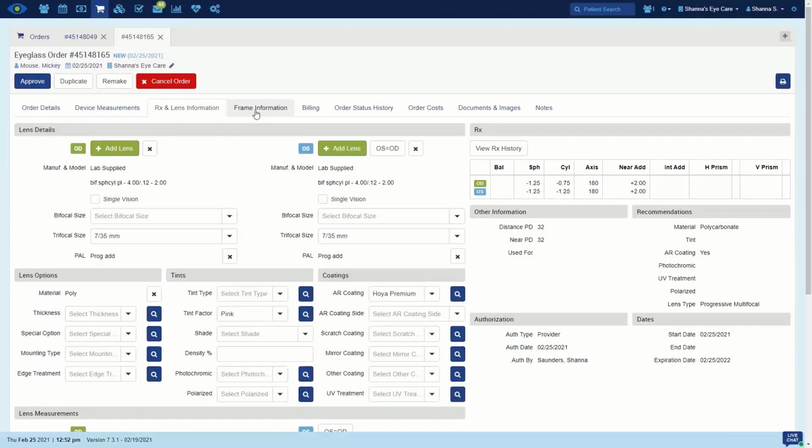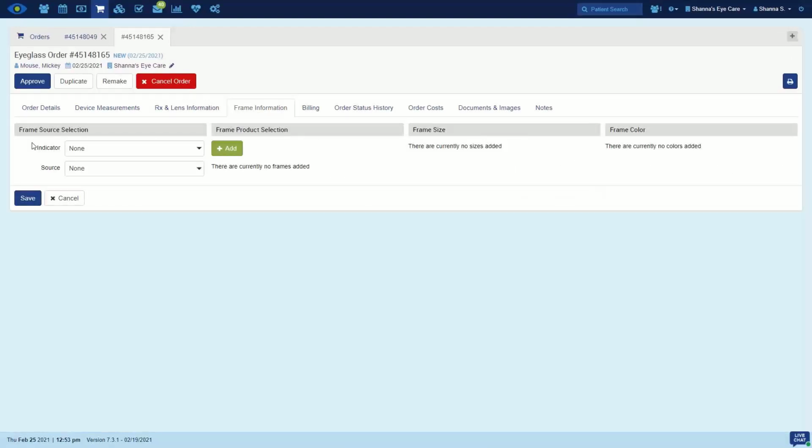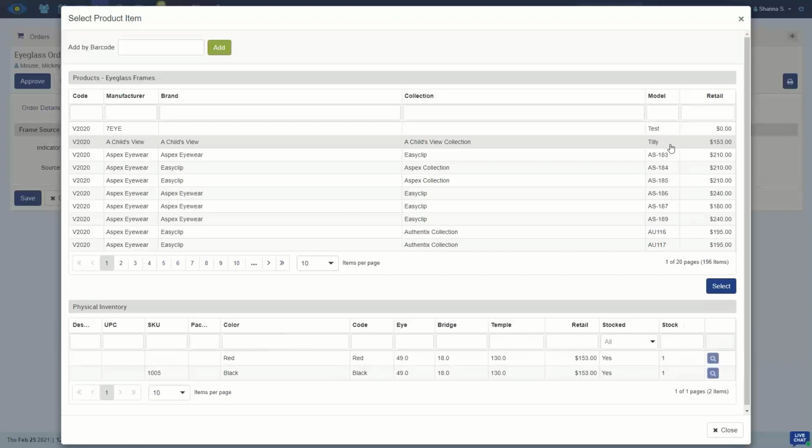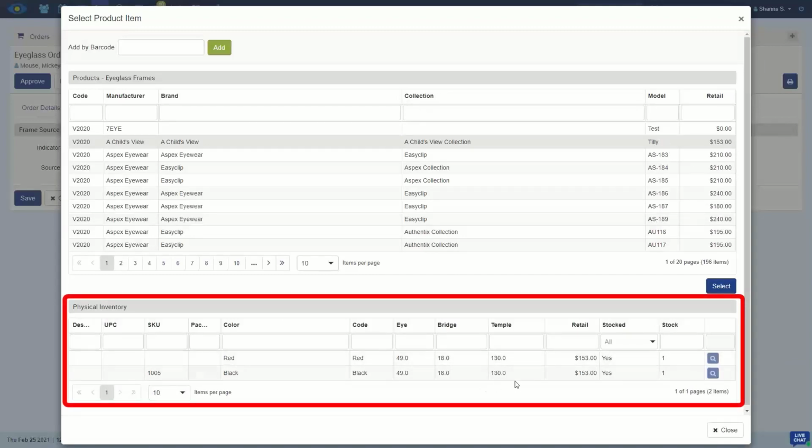Next is the Frame Information tab. Under Frame Selection, the indicator will let you know how the frame will get to the lab and who is supplying the frame. The Add button will open your product category and allow you to search by barcode or by model. Once the frame is selected, you can see the available color and size with the stocked quantity.